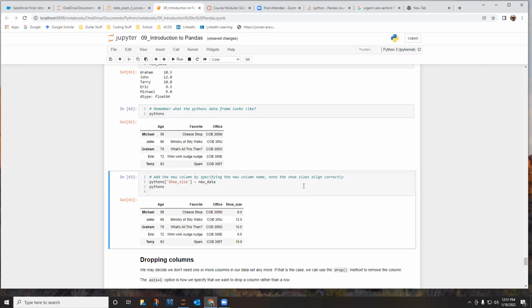Okay. So there's our new column out on the right-hand side. And you'll notice that Michael's shoe size is correct. John is 12.0. All the shoe sizes line up correctly, even though it was all in a different order, because we had an index value, which makes it smarter than a simple cut and paste of columns like in Excel.